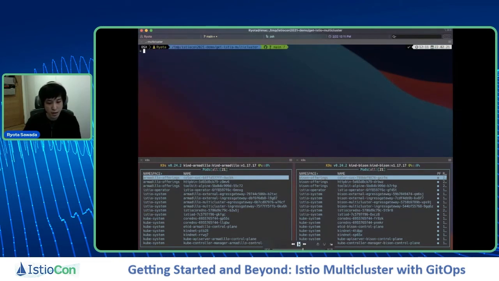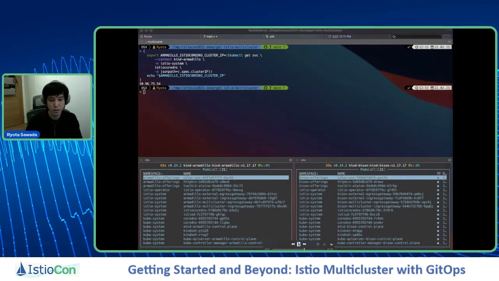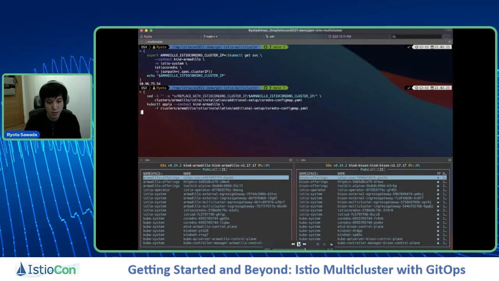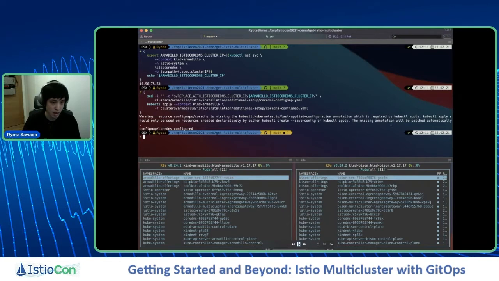So from here, there are some imperative configuration updates. First, I need to configure Armadillo cluster so that it can resolve DNS name for bison connection. This is done via Istio core DNS. And I'm using Kubernetes core DNS to use Istio core DNS for resolution. So this is what I'm doing with the kubectl apply here.